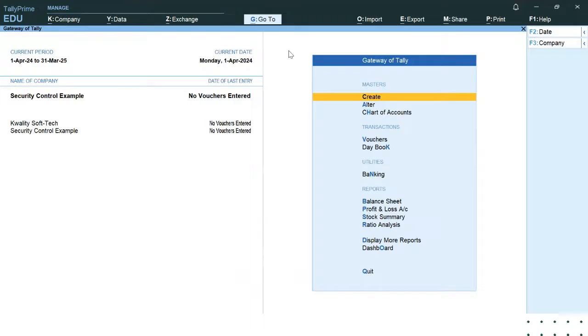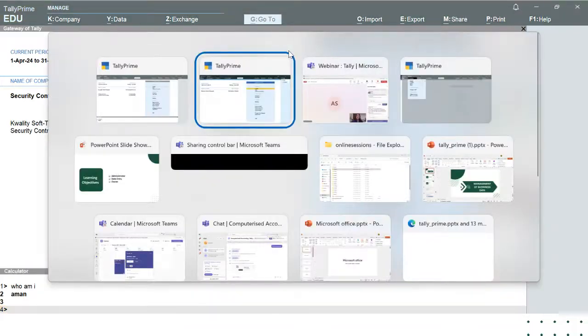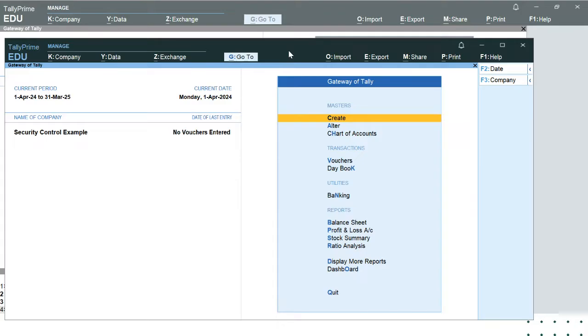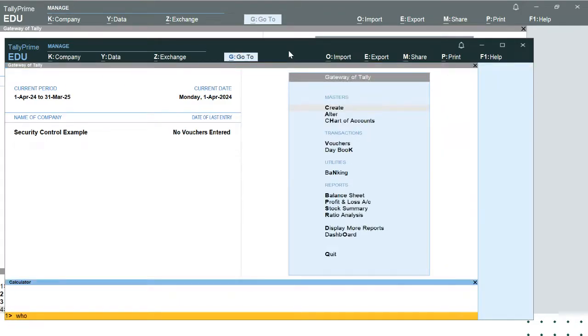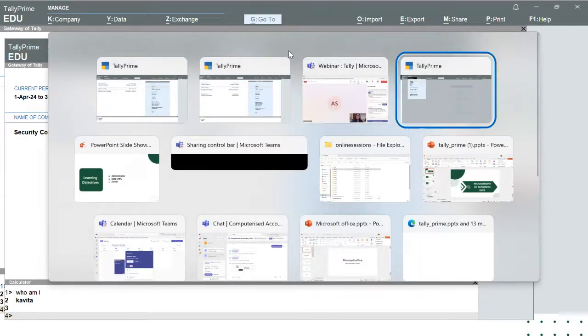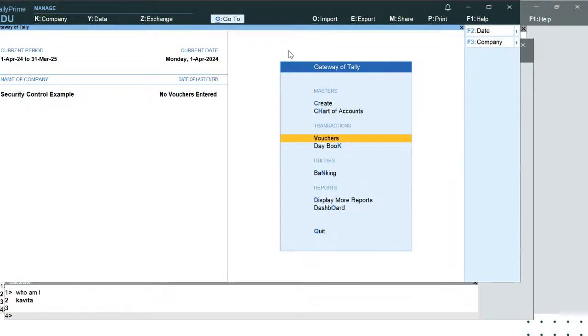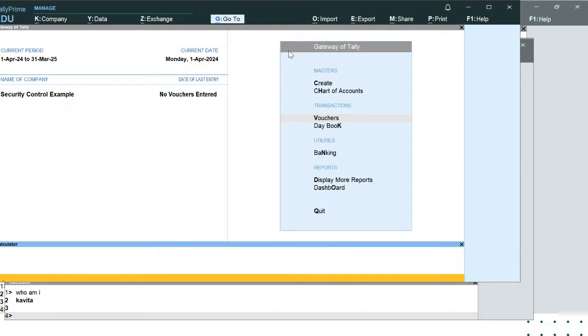See, this is the Aman user. How can we know that this is the Aman user? In Control A, just write down who am I. I am Aman. Now, Control N, who am I? This is the Kavita user, the second system. And this is the third system. Who am I? This is Komal.